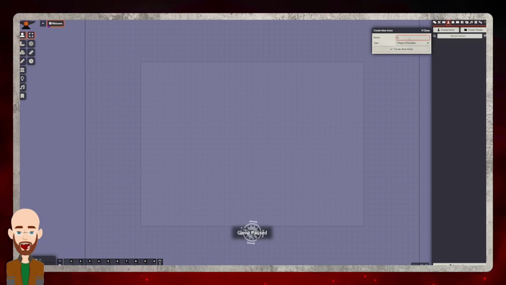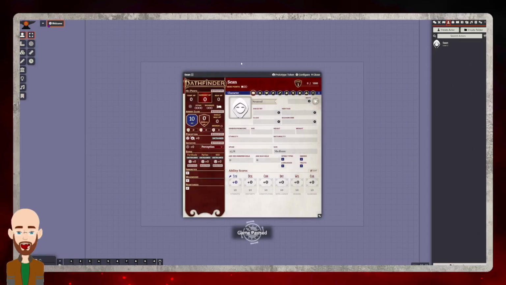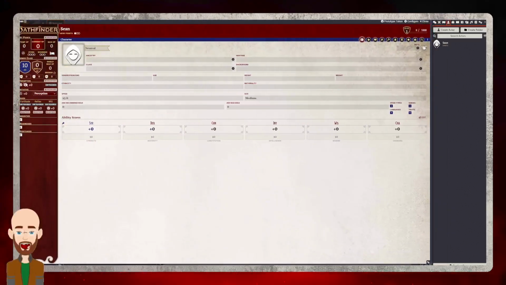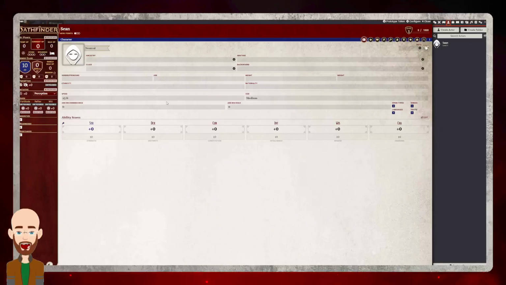I'm going to name them Sean. Yes, Vane. Alright, so this is what the Foundry version of the Pathfinder character sheet looks like. I'm just going to make this full screen. That way we can see everything we've got here. Okay. So we've got temp HP, current HP, and max HP. We got dying and wounded. Now, granted, I don't know what the differences are. I am completely new to Pathfinder. But this is looking pretty cool.